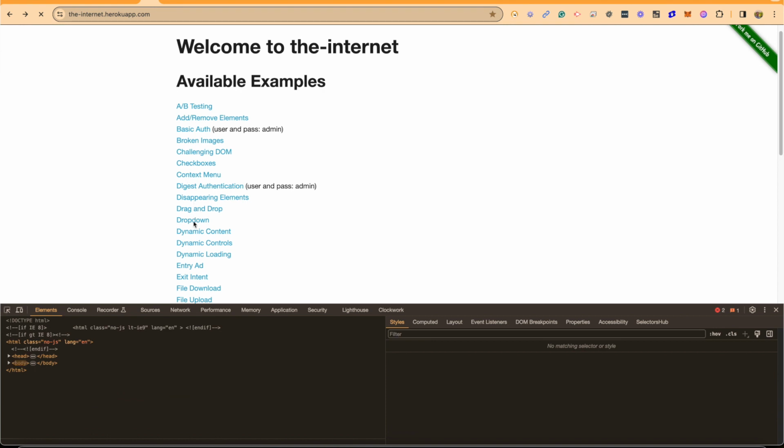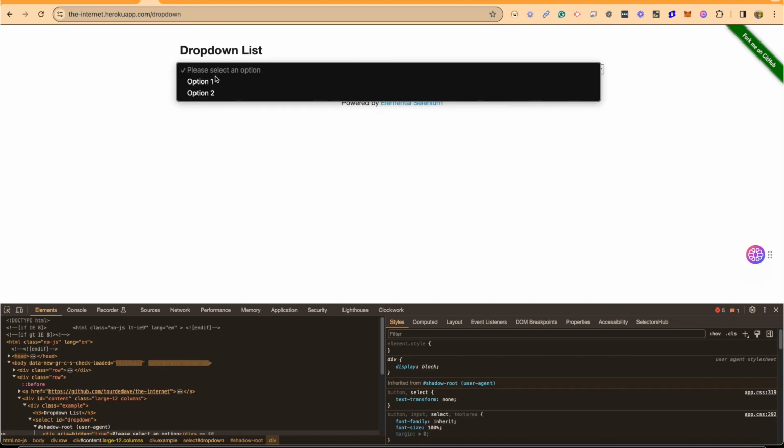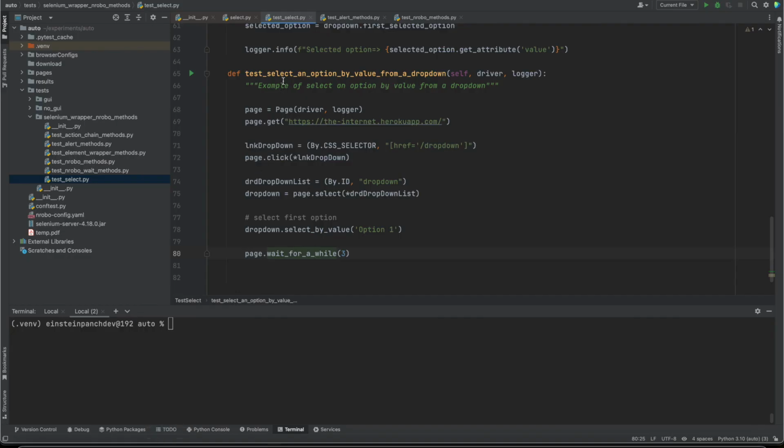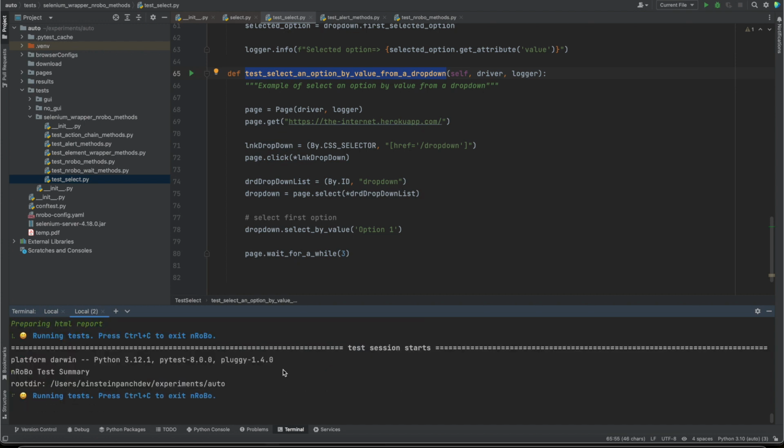So this is the drop-down link, and then this is the drop-down list, and we are selecting this option. So let's run it, key and then test method name. So the script has started running the test.